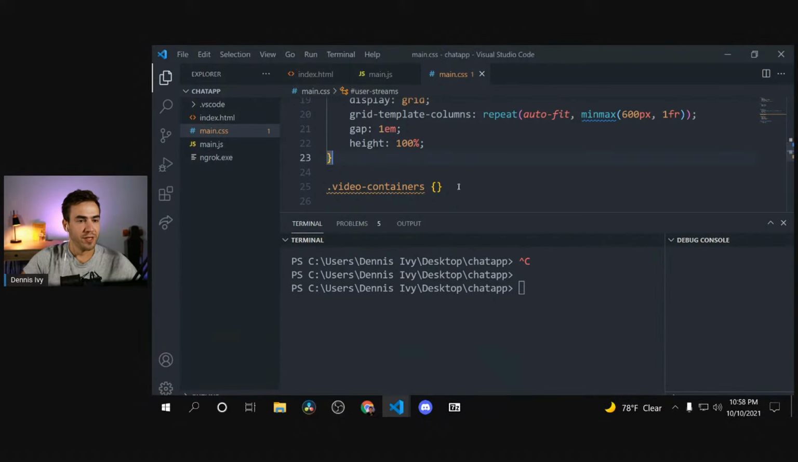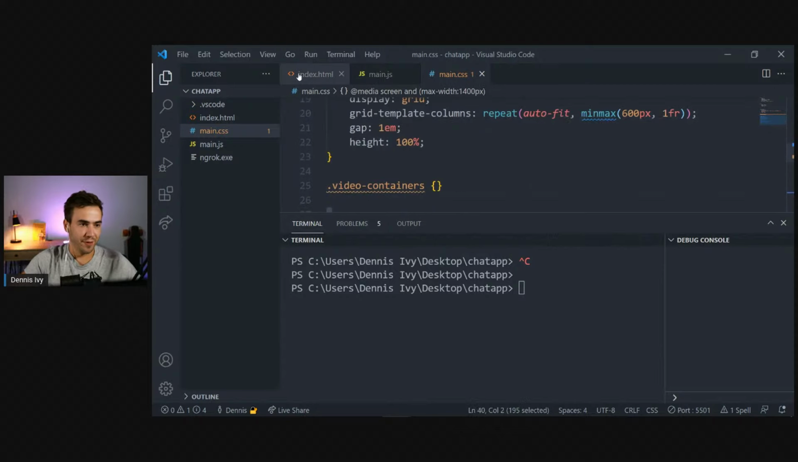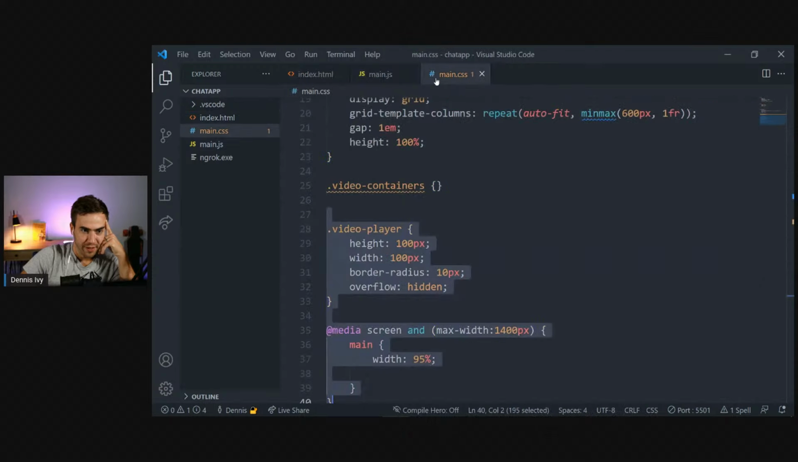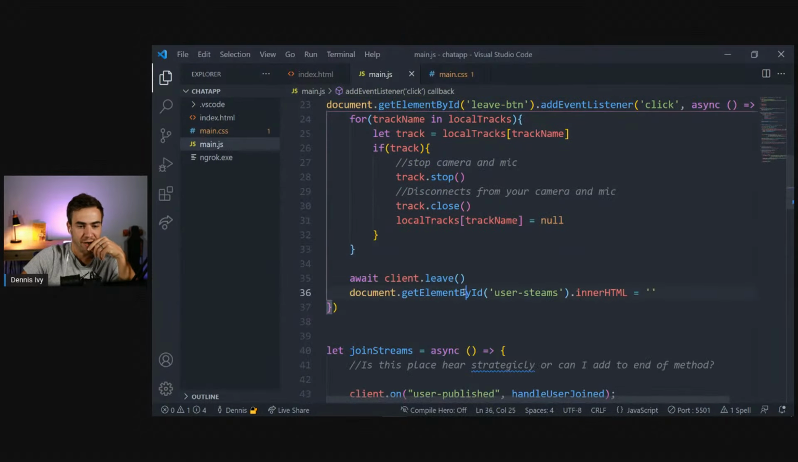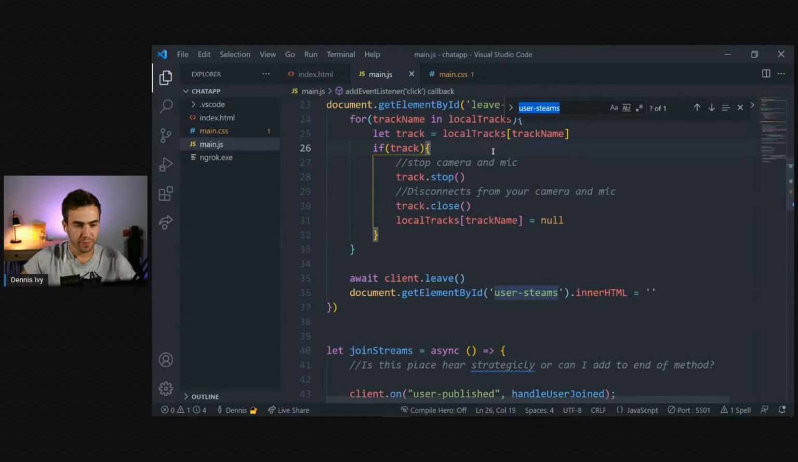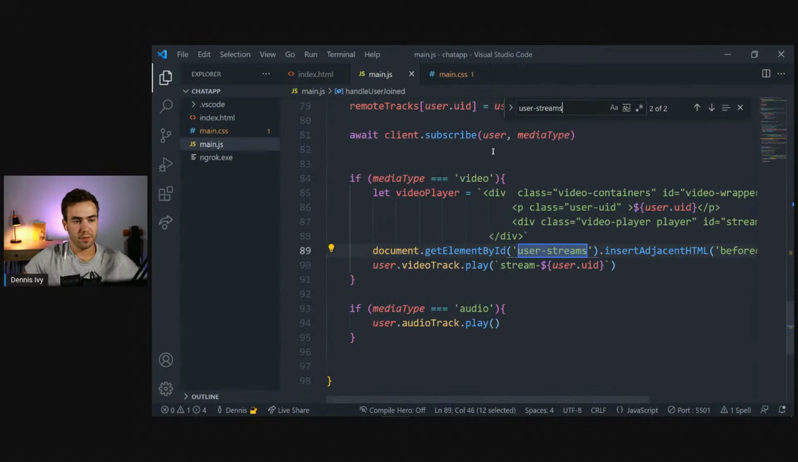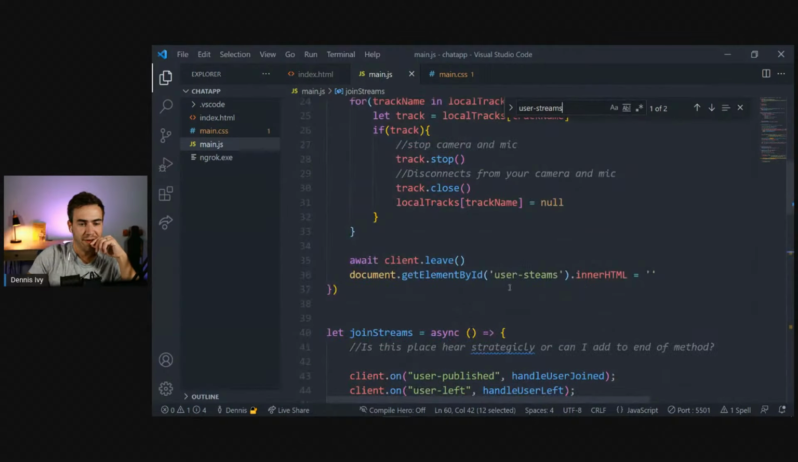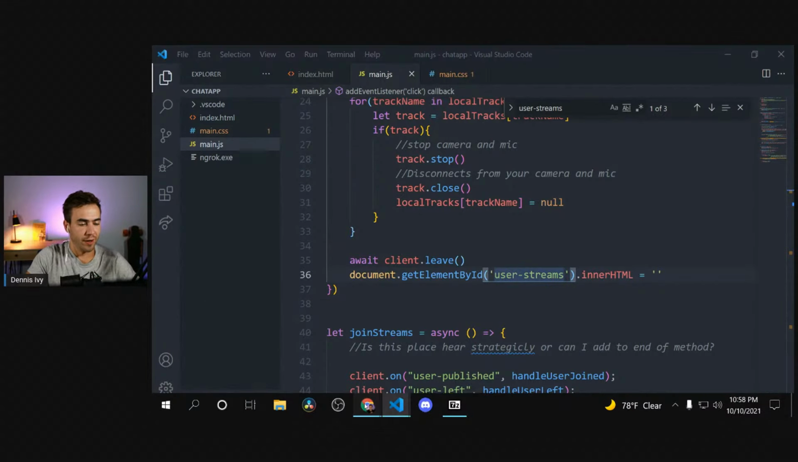Okay, so for some reason it's not removing the IDs though. So let's go back in here. So we're supposed to get document.getElementById, user streams. We're supposed to set its inner HTML to empty. I think I called that div wrong then. User steams. Okay, that's why I called it user steams. Okay, let's try that again.